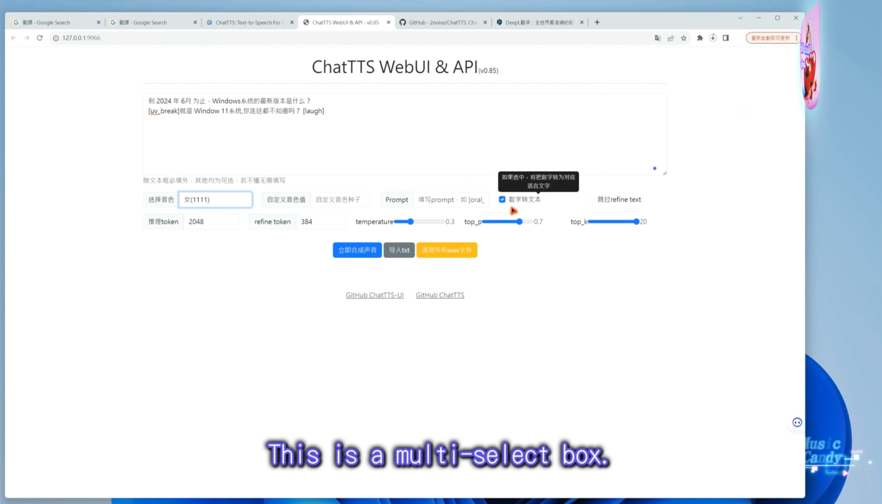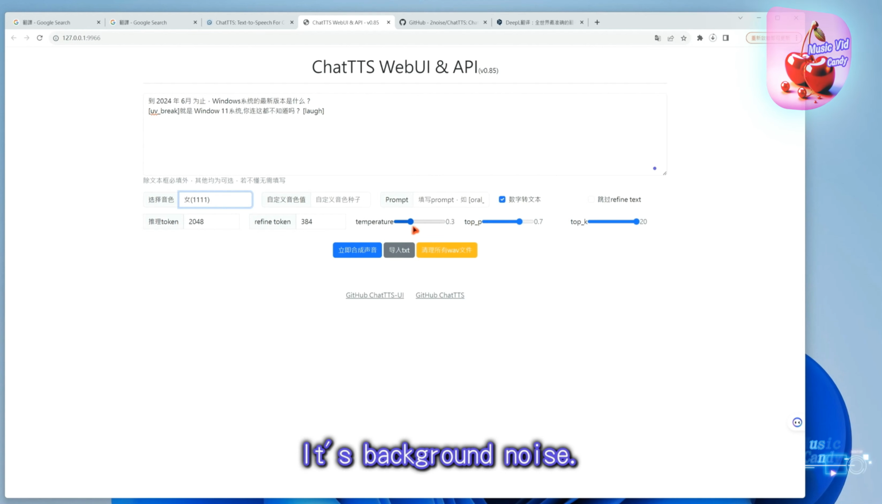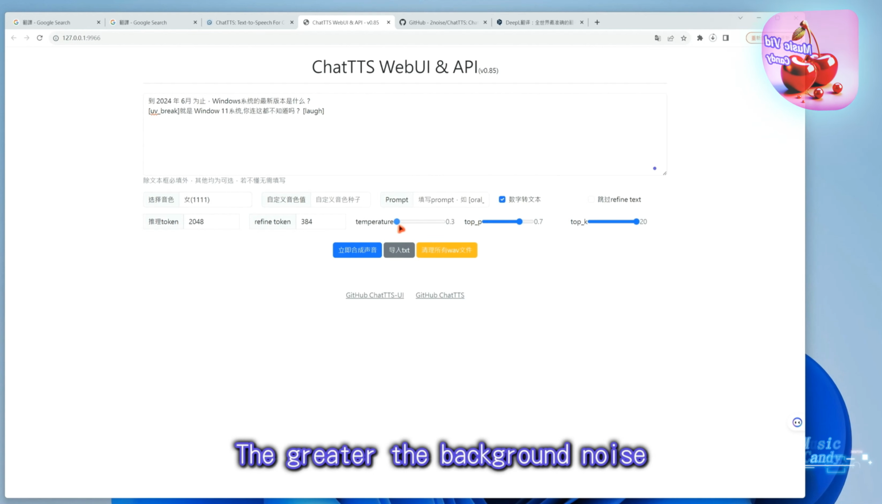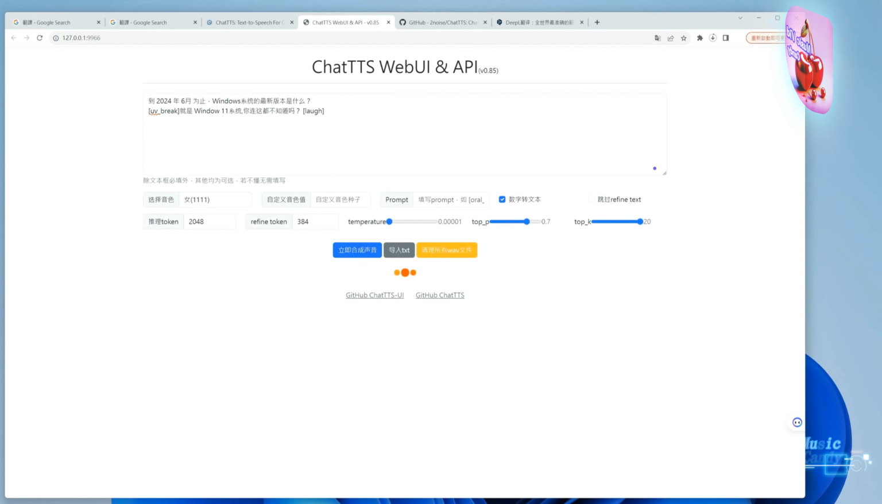This is a multi-select box. Just check the box. This place is background noise. The larger the value, the greater the background noise. Try to turn it down as much as possible. Take a look at the results.